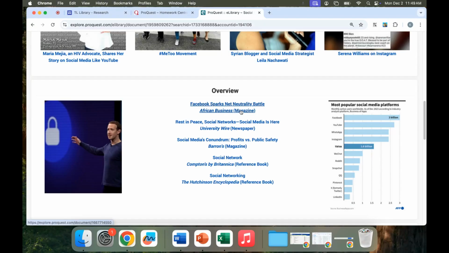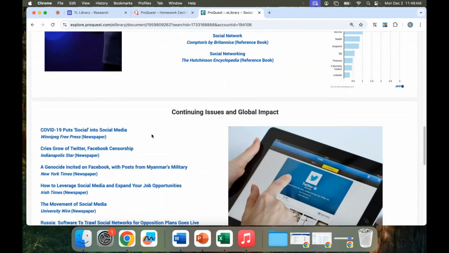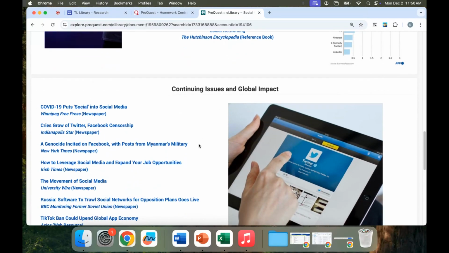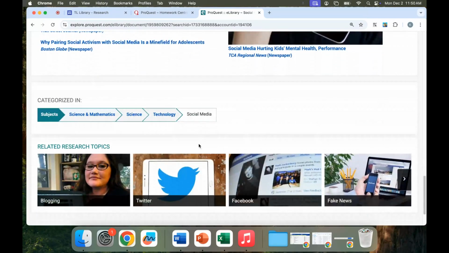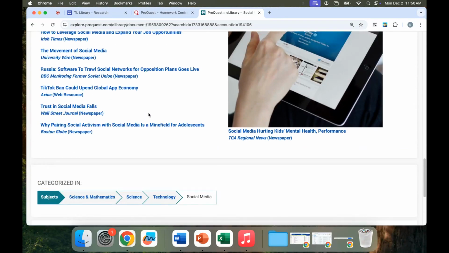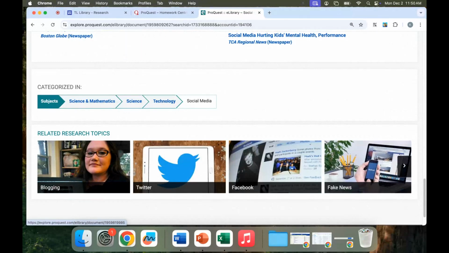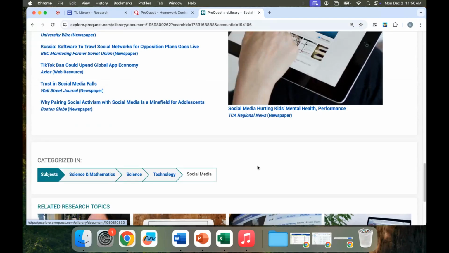You can see they come from different magazines and newspapers, different encyclopedias. We have a link over here to some statistics. Down here we have individual articles about issues with social media and its global impact. And then at the bottom, it's also going to provide you with related search topics. So this is great because if you don't find what you're looking for in this research topic, you can try clicking to some of these others and seeing if maybe you find articles that are more suited to your topic.